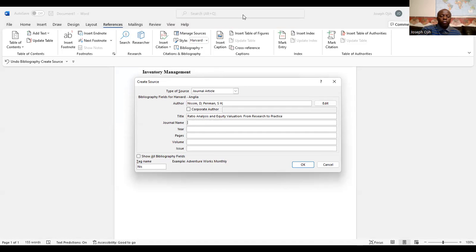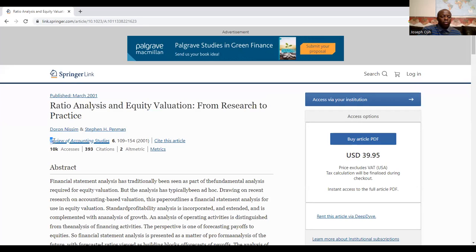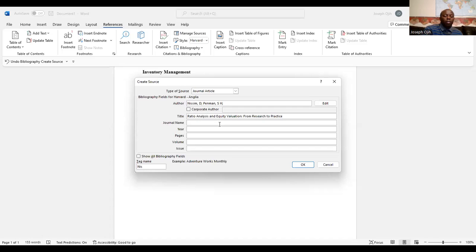You see the journal name here as the next thing. Again, you go back to the journal, the journal's name, which is Review of Accounting Studies. You can copy it from here. Control C copies it, and you go to your document and paste it here. Review of Accounting Studies.